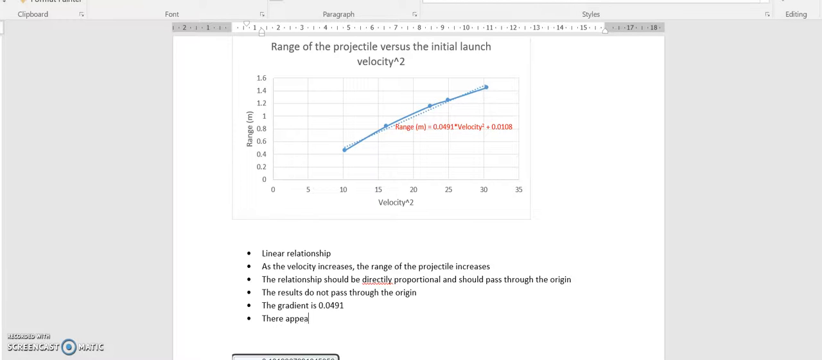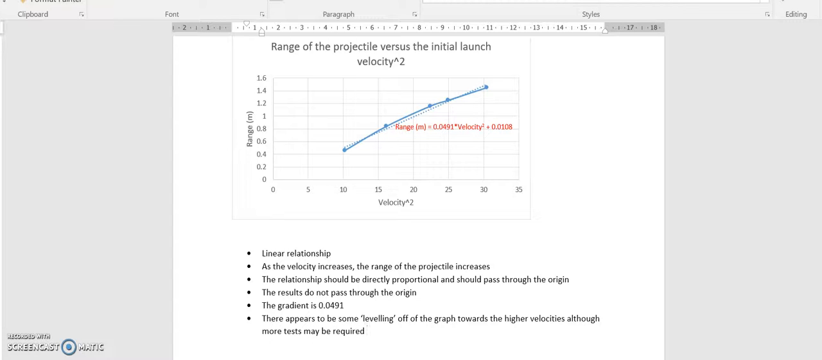There appears to be some "leveling" off of the graph towards the higher velocities, although more tests may be required at higher velocities than was tested here.